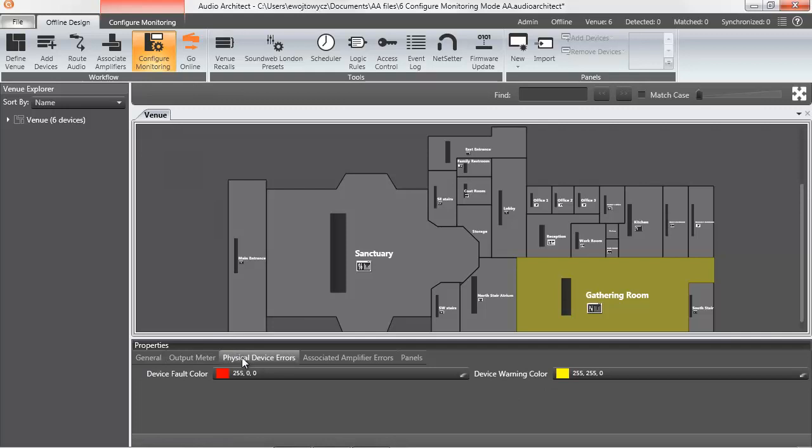In the Physical Device Errors tab, you may change the color that a room changes to when a fault or warning error is present for devices placed inside. The default colors are red for fault and yellow for warning. These colors will also show up on the device. For example, if this rack room were illuminated solid red, one can click on the device button and immediately see which device is in fault because it would also be shaded red. The faults and warnings which trigger these alerts are specific to each device type.